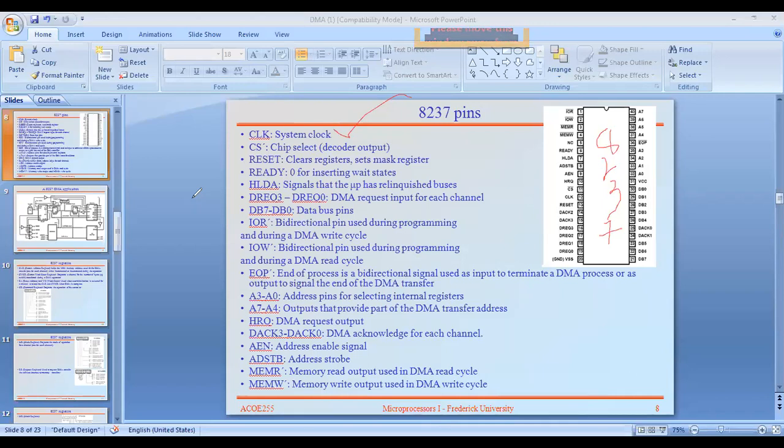See here, ready signal 0 is for inserting wait states. Actually, I am not ready to receive data, that's why they put the 0 signal here. 0 for inserting wait states. Suppose it is accepting, it may insert 1. That's all. That is the ready signal here.